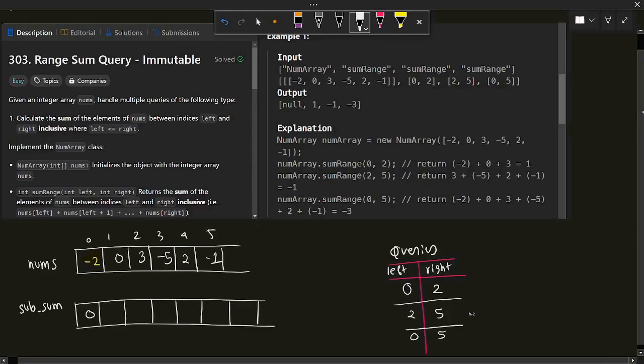Hello. So we are given this question of Range Sum Query - Immutable, 303 from LeetCode, and the question simply states that given an integer array nums, handle multiple queries of the following type. Now the type of query is given: calculate the sum of elements of nums between indices left and right, which is inclusive of left, left less than or equal to right.